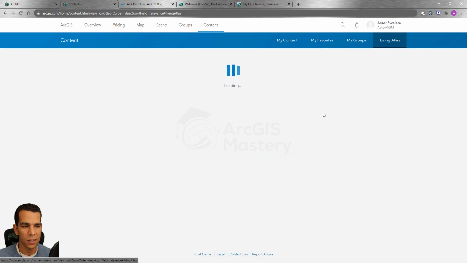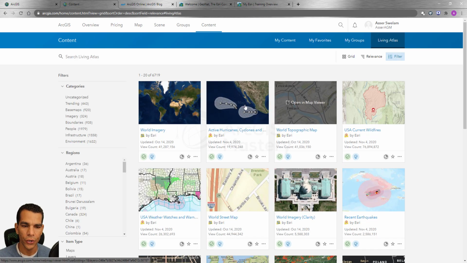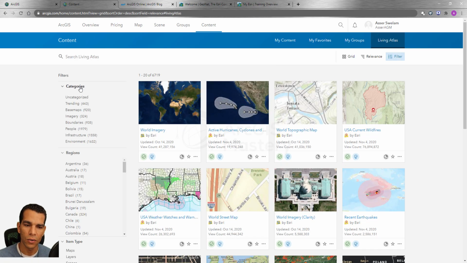Here, Living Atlas will open the Living Atlas for you, so you can search for any maps. You can search by any category, region, or item type, and it will filter these maps for you, so you can add them to your map if you want. So that's it for the overview of what ArcGIS Online is.